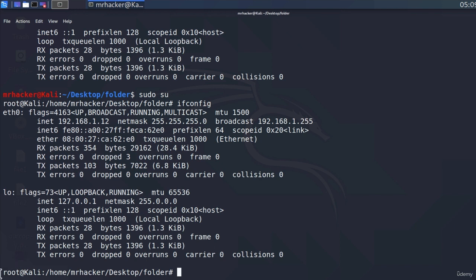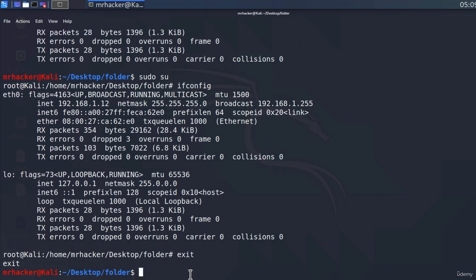As it says right here, it is no longer Mr. Hacker, it is now root. If you want to exit out of this root terminal, you simply just type exit and it will go back to your Mr. Hacker terminal. Now, this can also be applied to files. Some files might be created only for root account to edit.